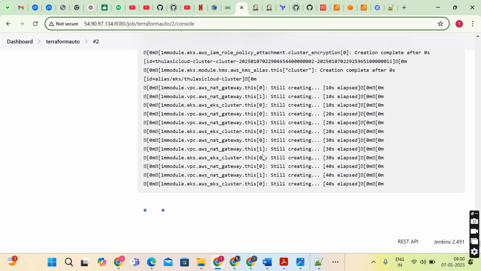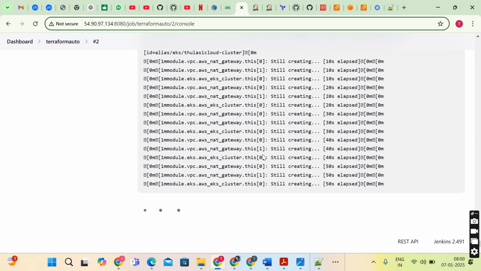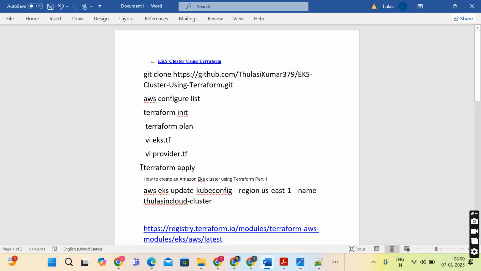So this is the way we can install using Jenkins for automation. If you require company-level automation, you can use this way, and you can do it manually also. You can use the Terraform files with init, plan, validate, apply. These are the commands. It will install automatically.